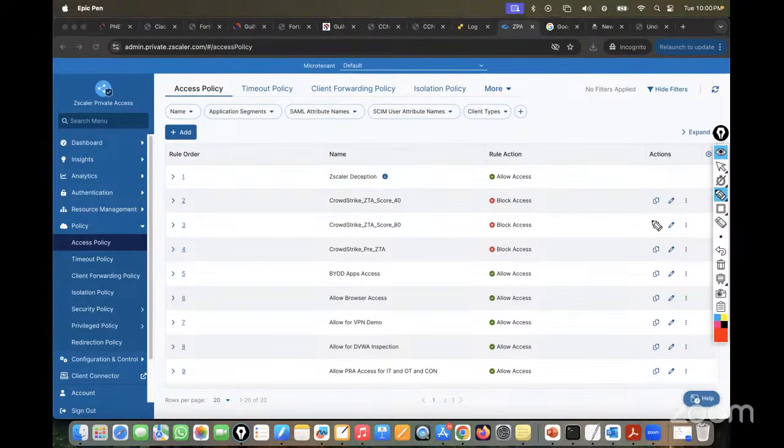Very precisely, the access policy is going to control who can access which internal application under what conditions. Simple definition: if I define this access policy, who can access my internal applications, meaning your private applications, and under what conditions? That's most important. If the conditions are met, only then is access allowed.